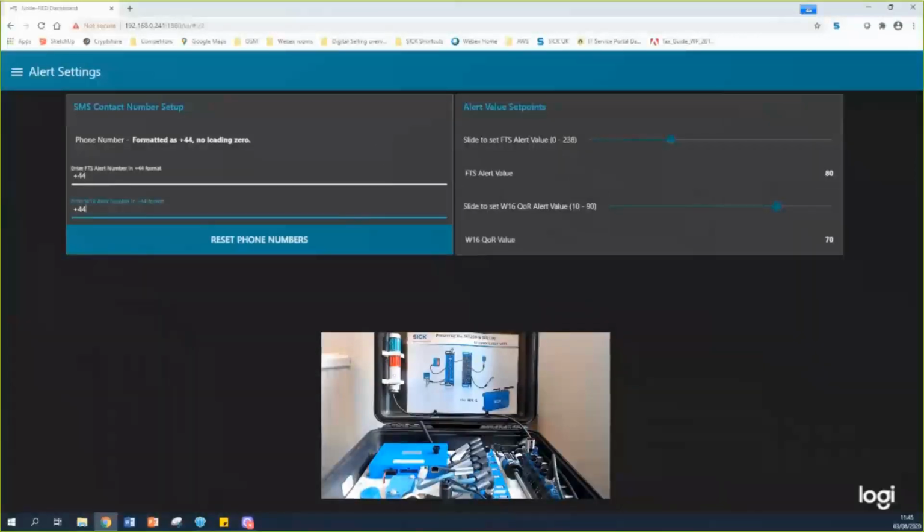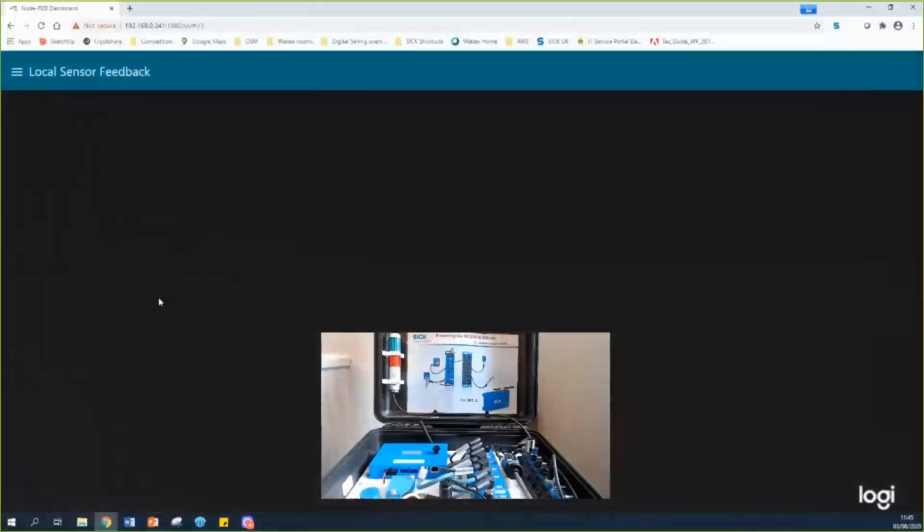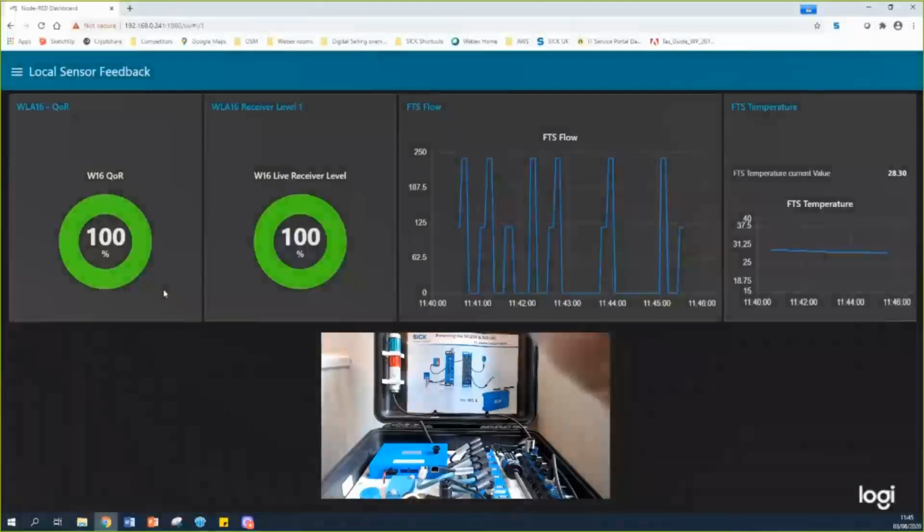So on the same localized dashboard, we've got the ability to enter into one of two contact number areas, a phone number, either for the FTS alert, so that would be a flow rate if you've got a pumping station or something like that, and you needed to trigger an alarm if the flow rate dropped below a certain value, or conversely went above a certain value, you could do that. But for the purpose of this demo, we're going to look at the W16, which is the optical sensor.